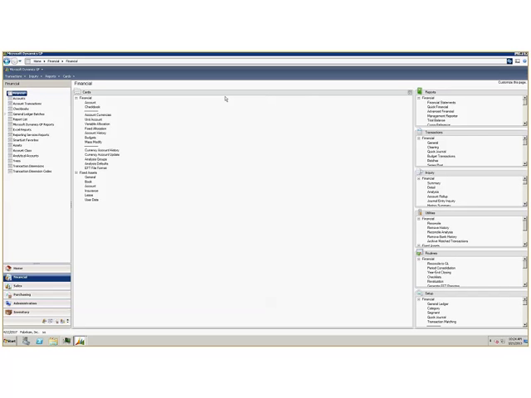Any questions? All right. Variable allocation accounts and fixed allocation accounts are reviewed in the GL Advanced class.